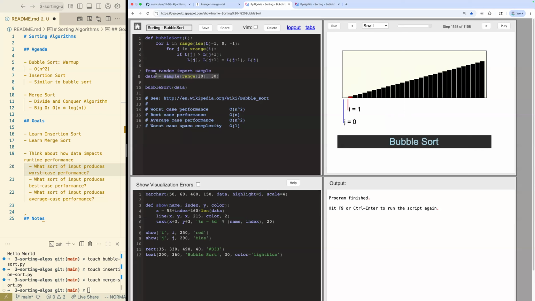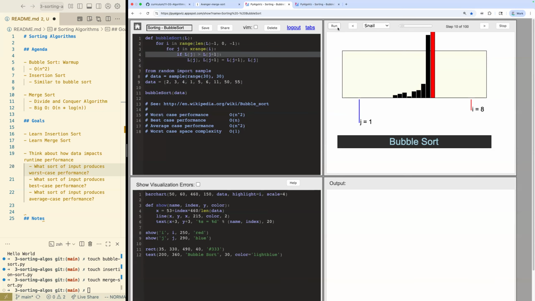Let's run it. I want to run it with some slightly different data. Let's try data. Let's see if this works. 3, 2, 3, 4, 1, 5, 6, 11, 50, 55. So let's see if this works, if I can get this to run and look good.